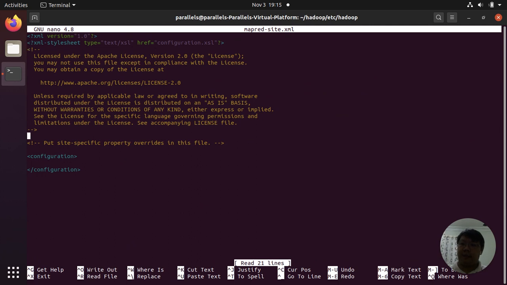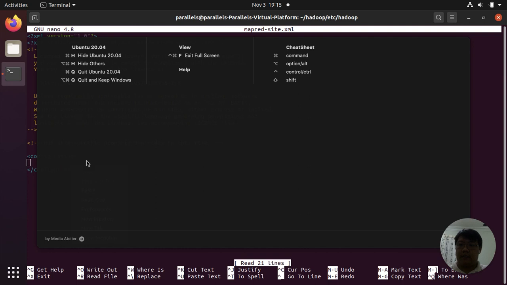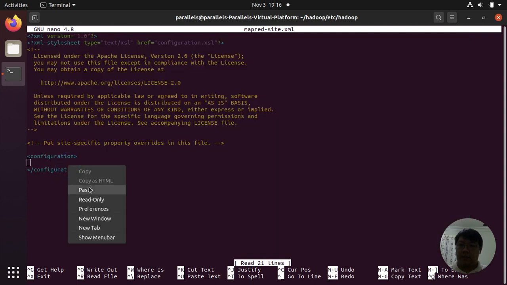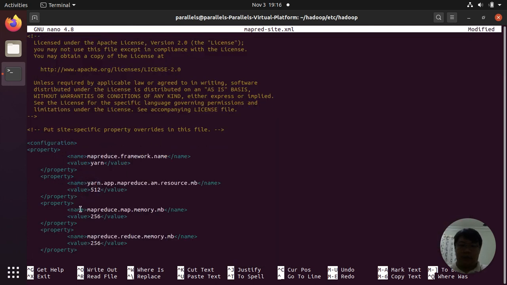Again, you navigate the cursor down. Right click. Oh, sorry. Right click, paste. And then you try to double check whether you have any issues on the typing or not.